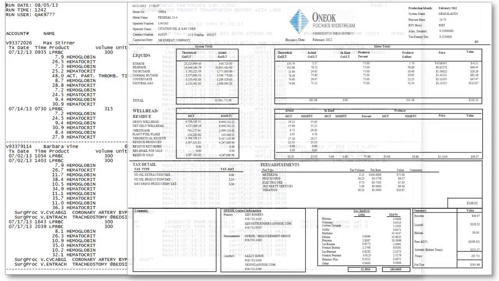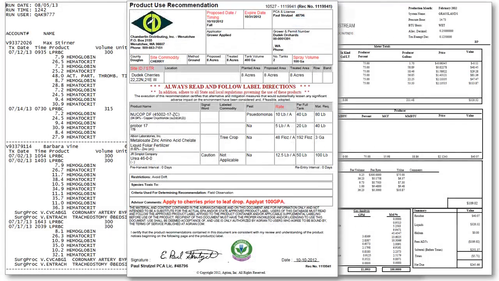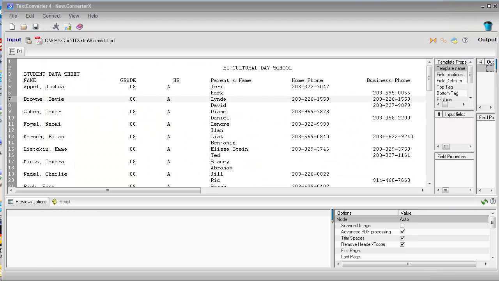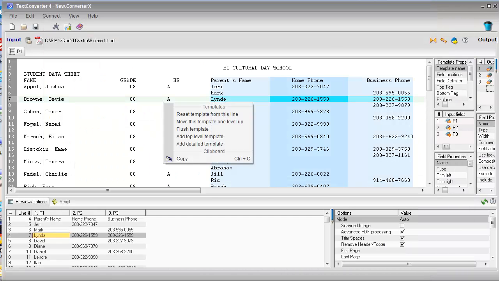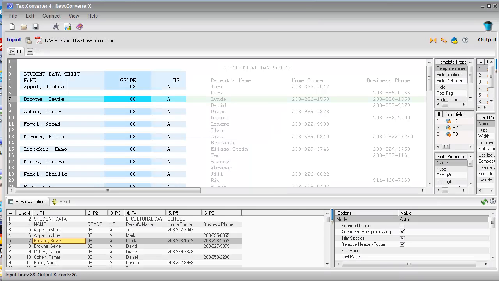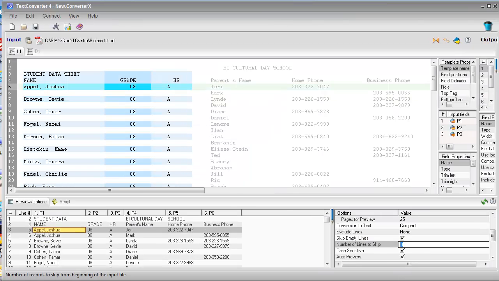Hierarchical, flat, and detailed templates. Frequently, your input files will contain multi-level hierarchical data. In this sample, each student record has 2 corresponding parents' records. Let's set up a detailed template for a parent record first. Now we are adding a top-level template and setting up a student's record. You see how students' information gets populated for each parent's record.